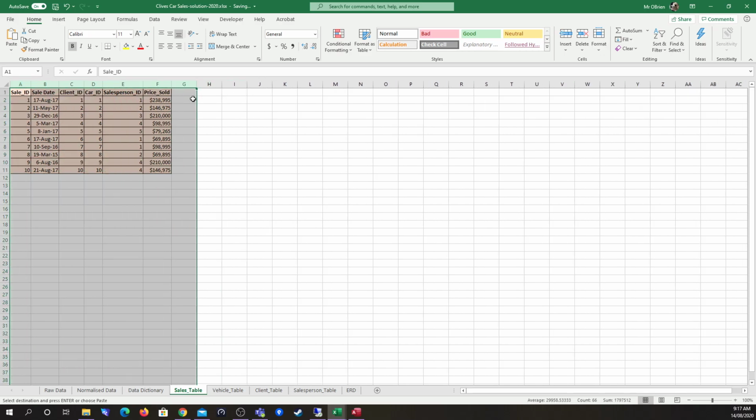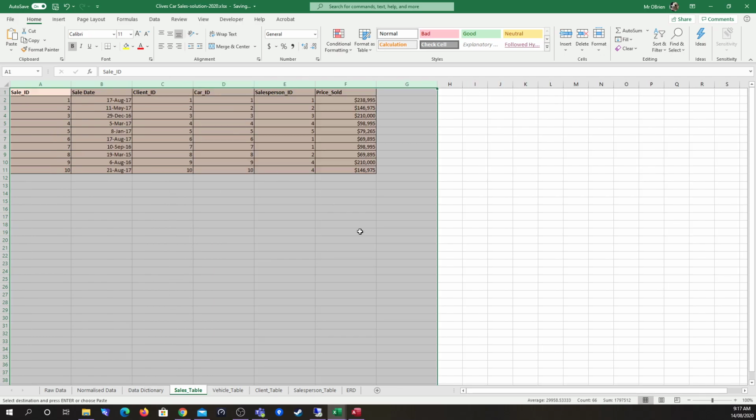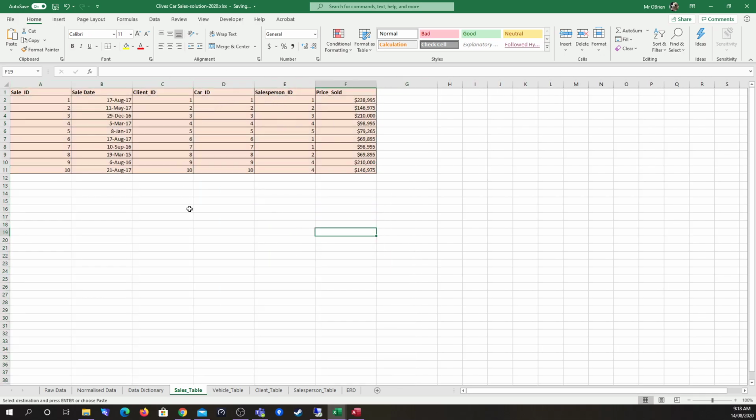into the database. We're going to be creating the tables as we go by importing our data.